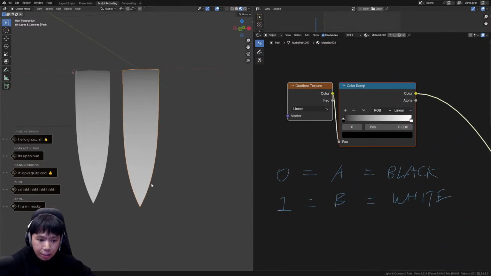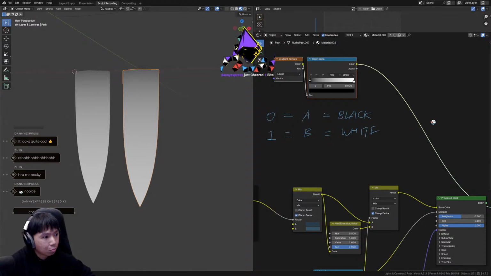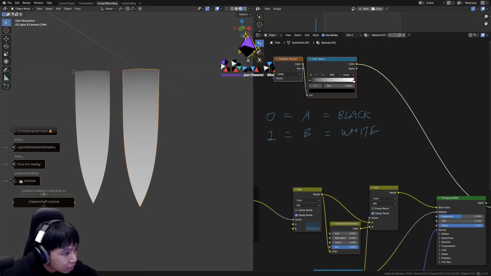I want the tips to be transparent. So anything that is transparent. Oh, what was that? Sorry about that.